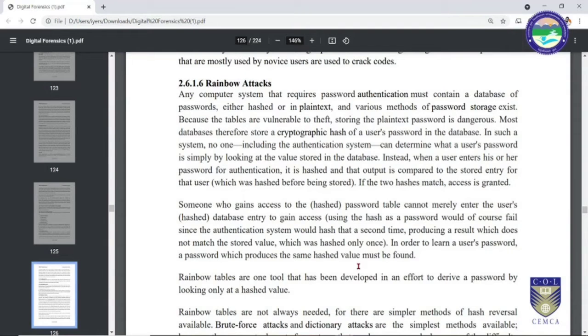So without wasting much time, let us get started with this process of password cracking. The first video will be based on John the Ripper, and the next video will be based on a tool called Rainbow Crack.